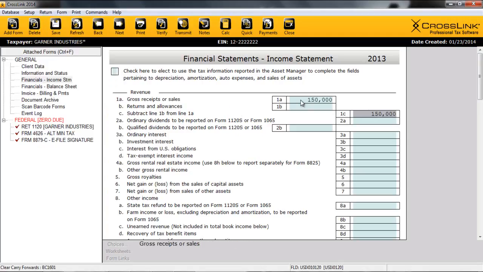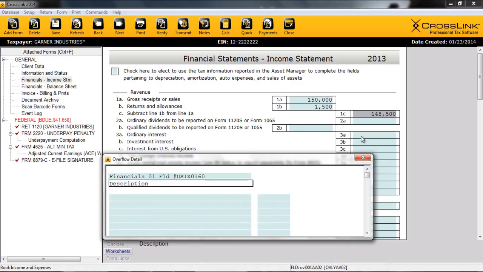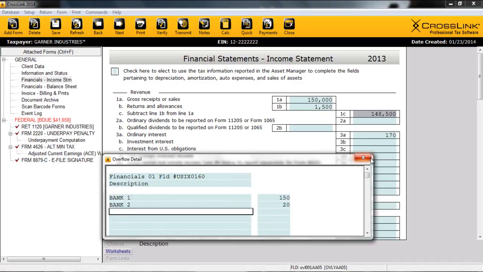You can see that as we enter this information, CrossLink will automatically calculate and give us running totals. So if we enter an amount for returns or allowances, you can see that the dark gray field for 1C is going to be calculated and completed for us. In addition to entering information directly into these light blue fields, we can also utilize worksheets to detail information. So instead of summing our ordinary interest on line 3A, we could use Control W on our keyboard to list a worksheet and detail that information instead of just one sum.